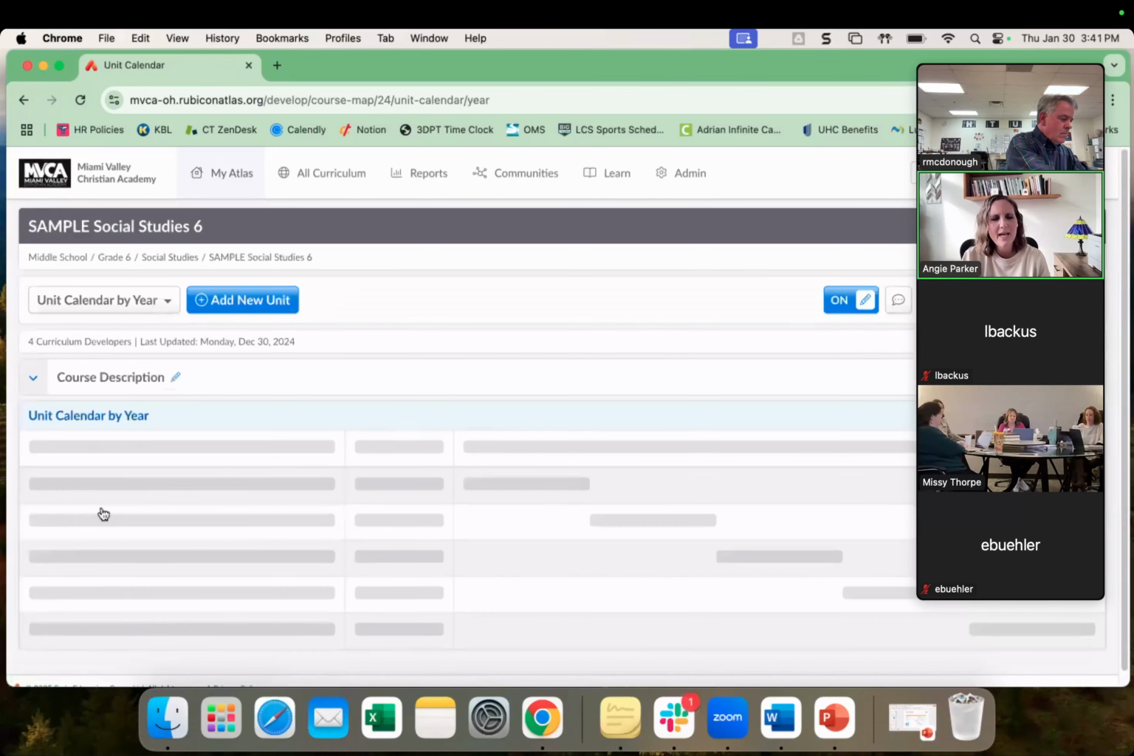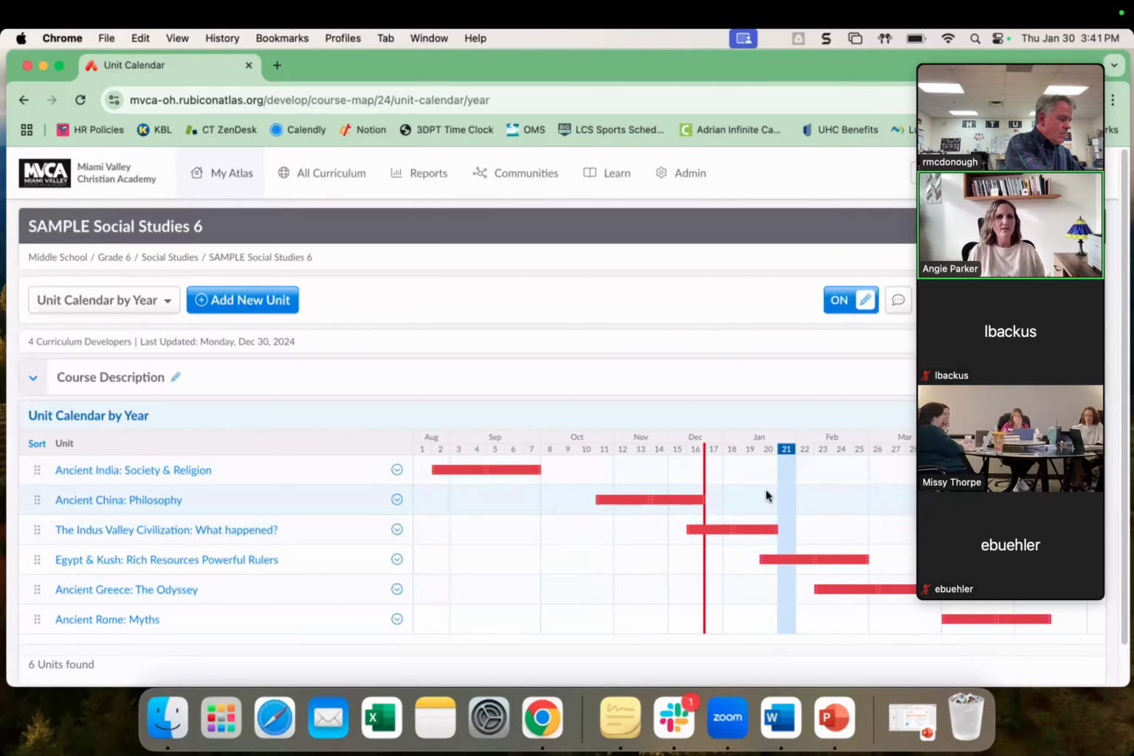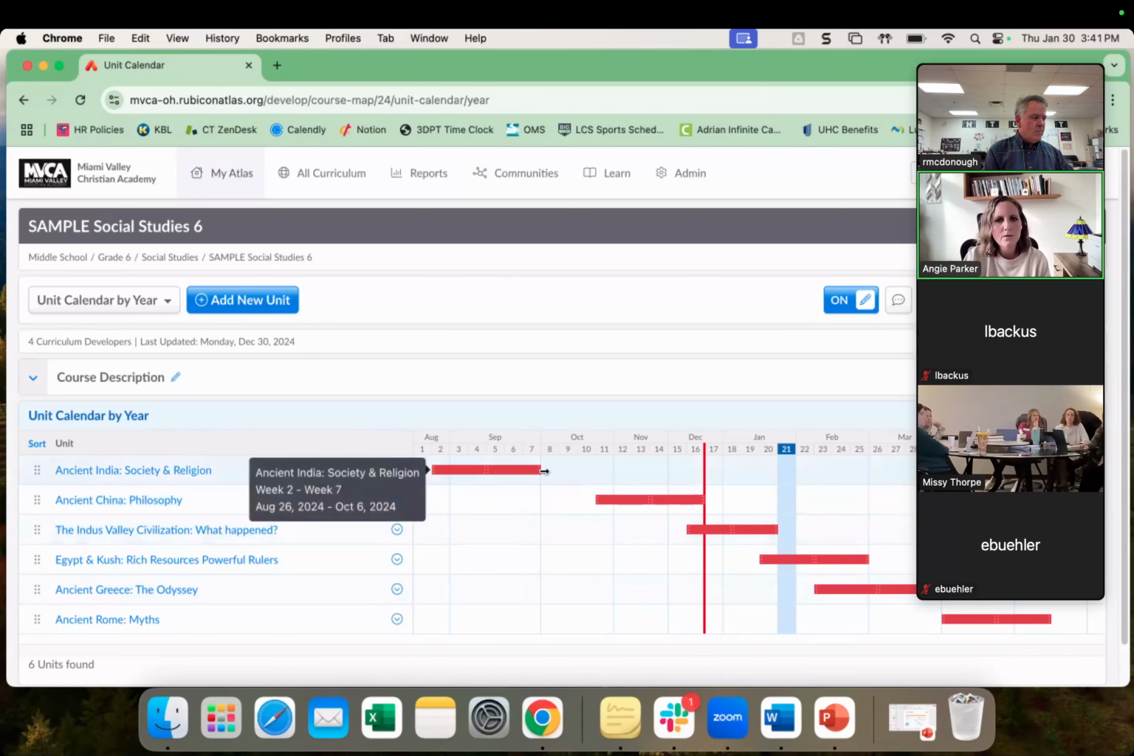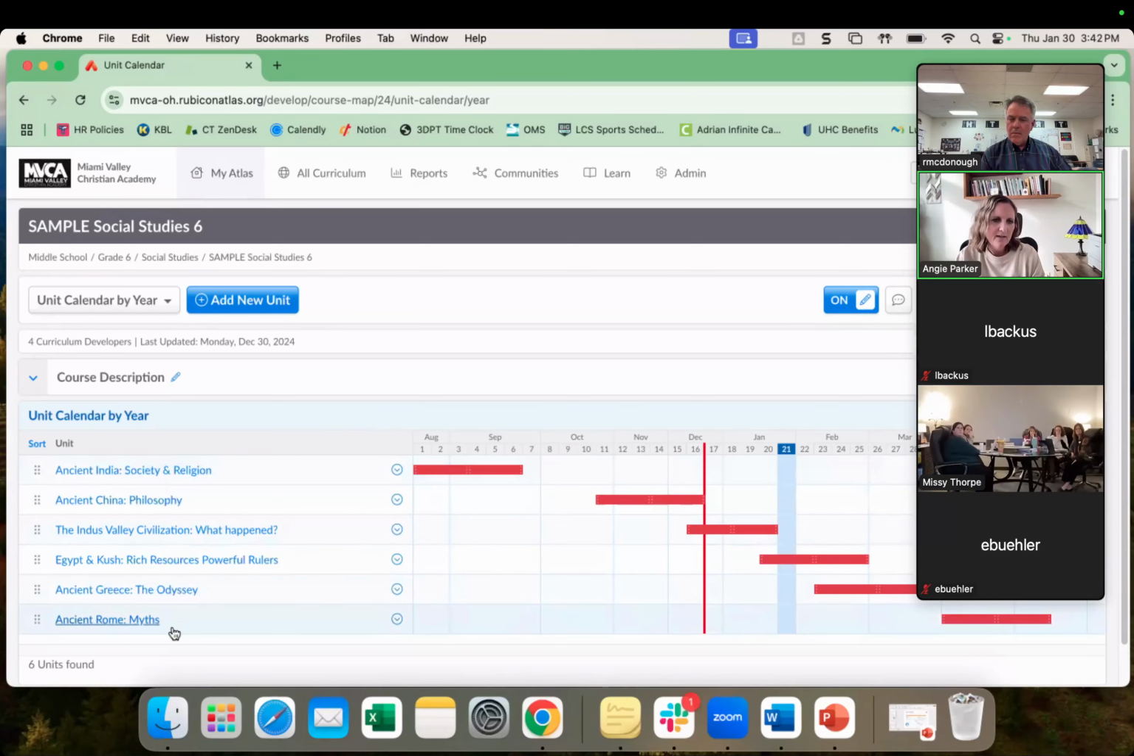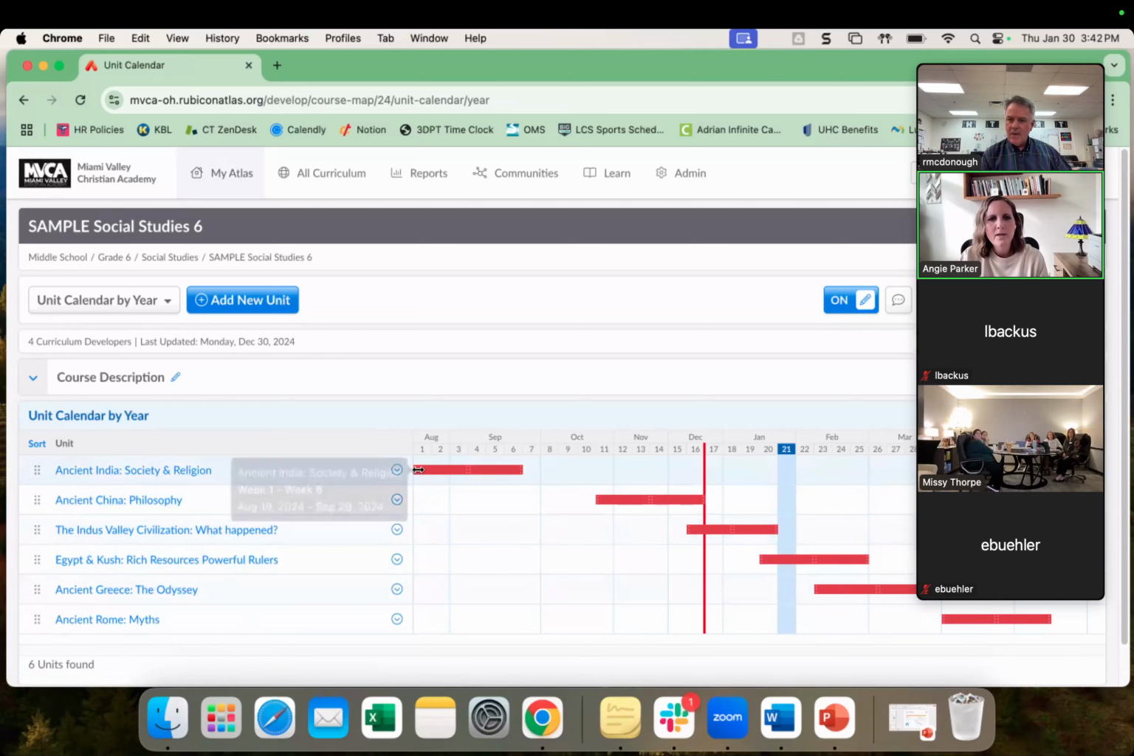Now yours is going to be empty. Yours won't look exactly like mine. Yours will be empty. But this is what a completed course might look like right here. And on the left-hand side is a list of all the units. So in this sample course, there's only 6 units in the social studies 6th grade course. Over here, this is how many weeks you are spending in that unit, how many weeks you're teaching that unit.